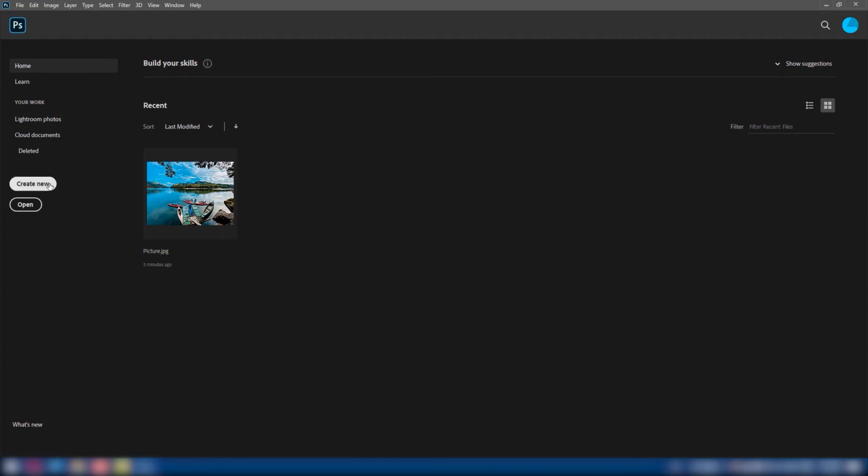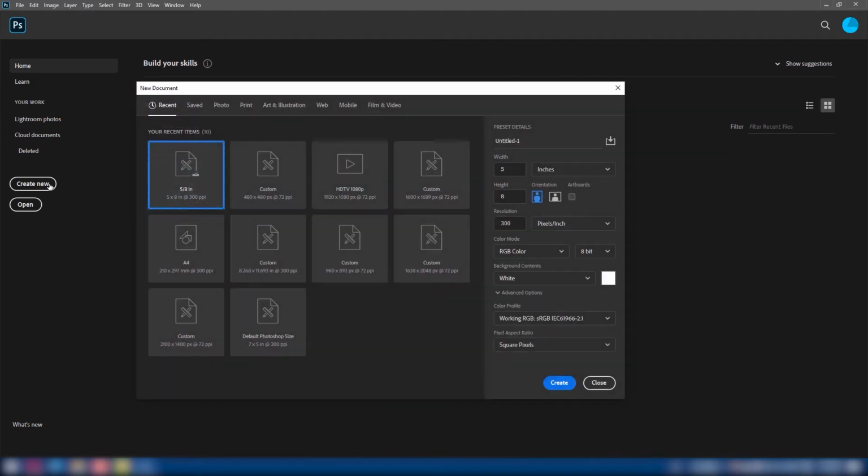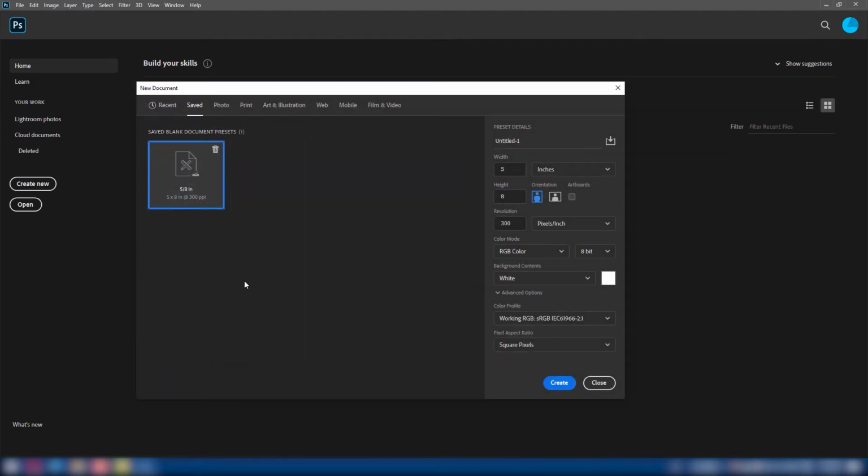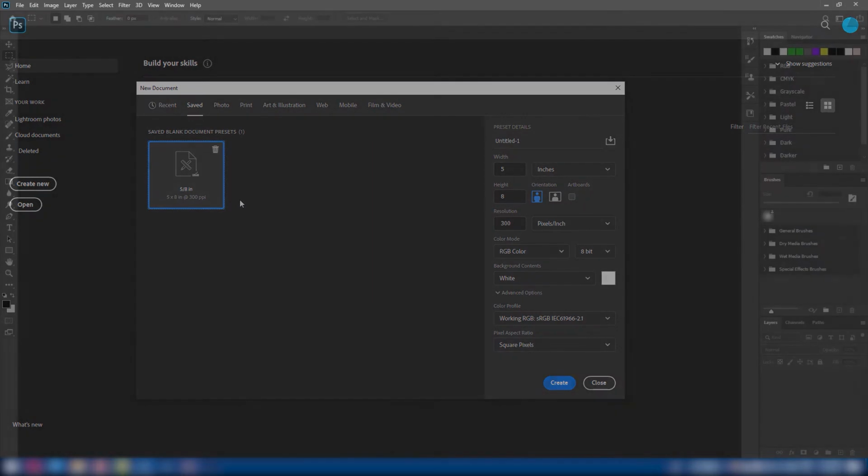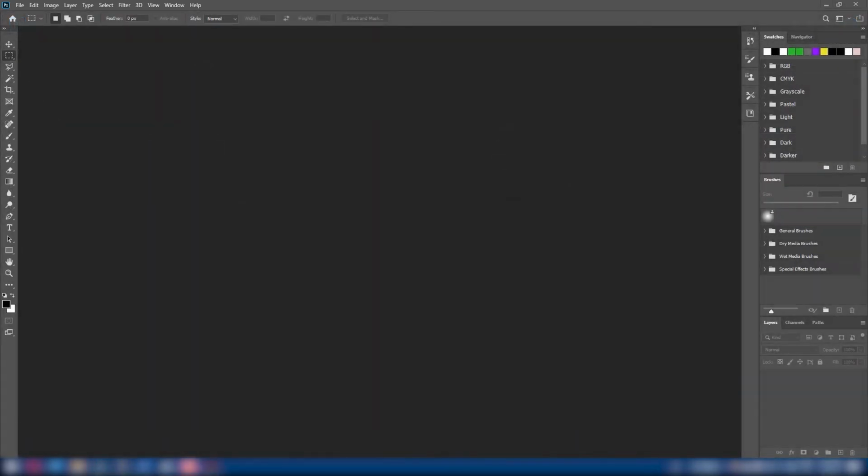If we want to create a new document, we will find this under the Saved area. As you can see, there are several quick and easy ways to open new documents, save presets and open files from Photoshop using the home screen. Now let's become familiar with the Photoshop interface.